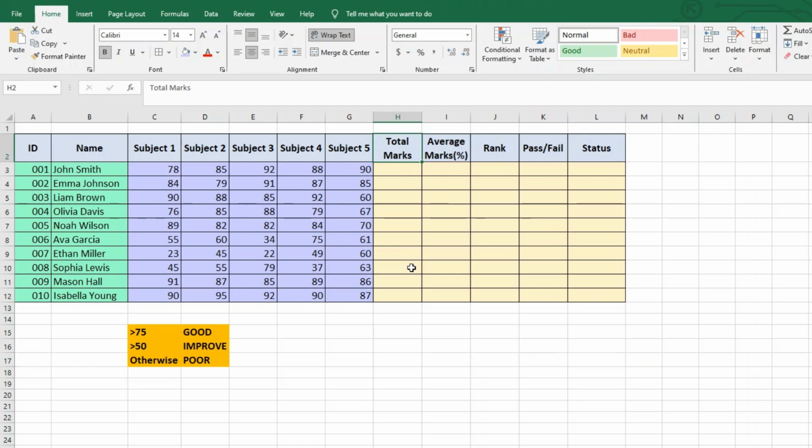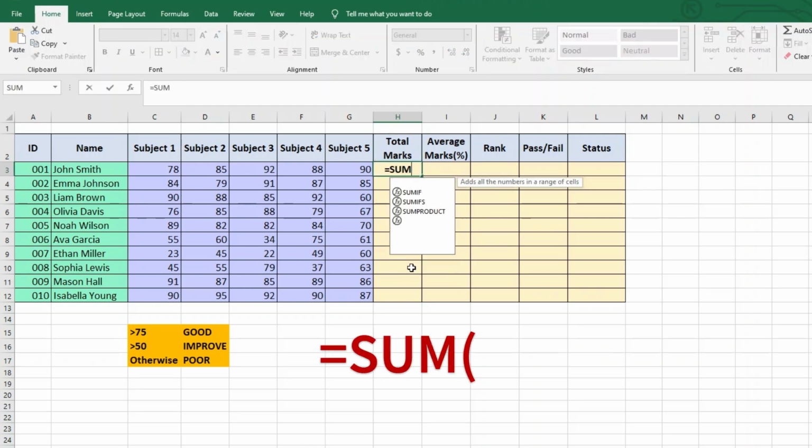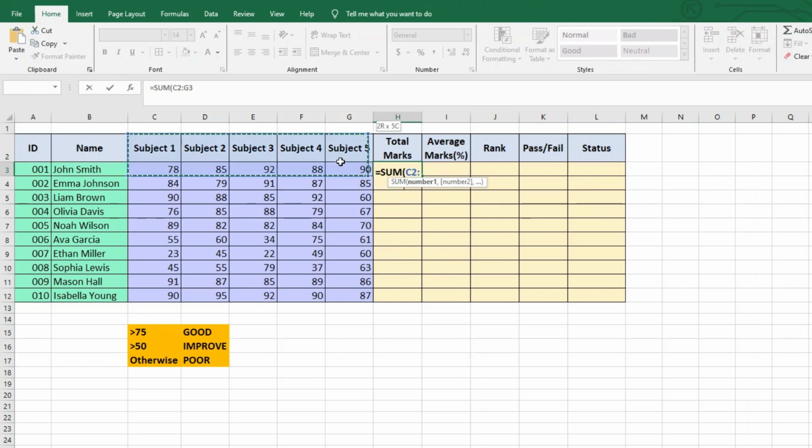Let's calculate total marks. In this cell, we're using the SUM function to calculate the total marks obtained by the student across 5 subjects. The SUM function adds up all the values within the specified range. In this case, C3:G3 represents the range of cells where the student's marks for each subject are located. By drag and drop, you can calculate total marks for each student easily.